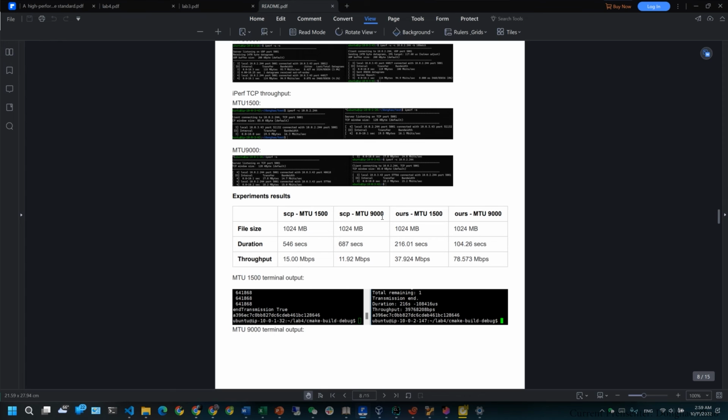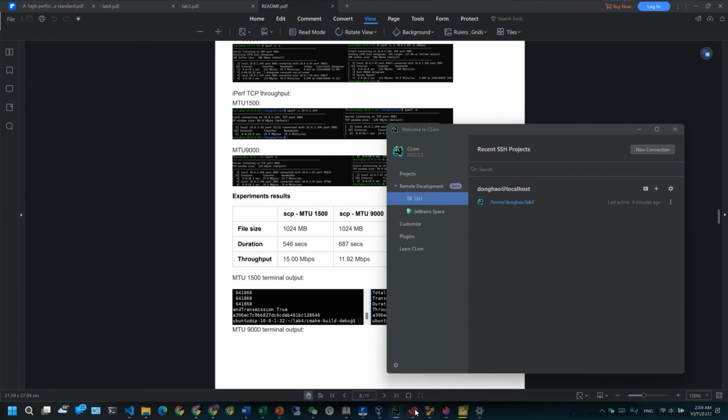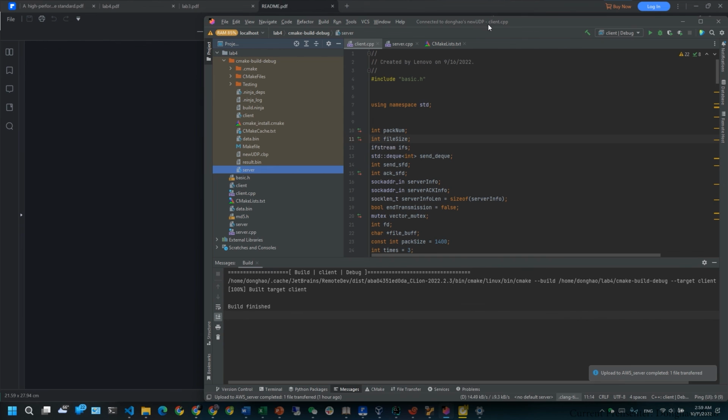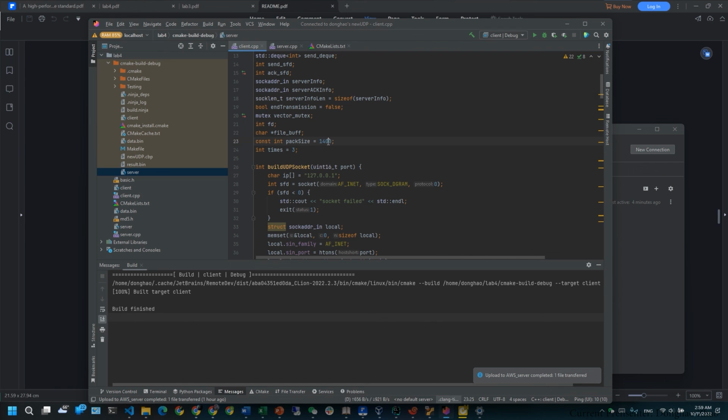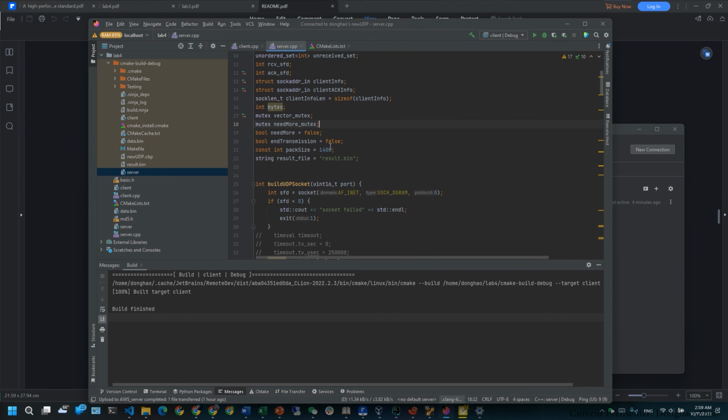One thing I need to mention is that if the MTU is 1500, we need to change something in the code, which is here, basically to reduce the size of the packet from 5000 to 1400, and also change this on the server side.